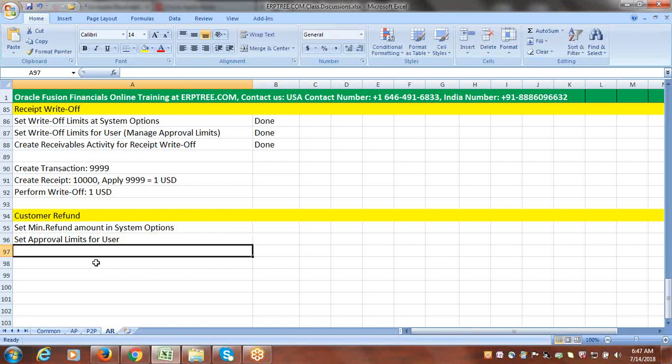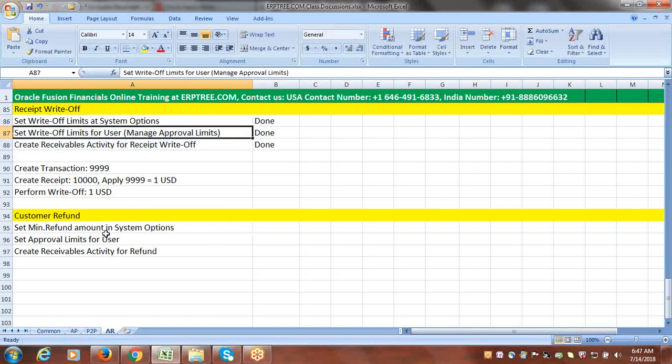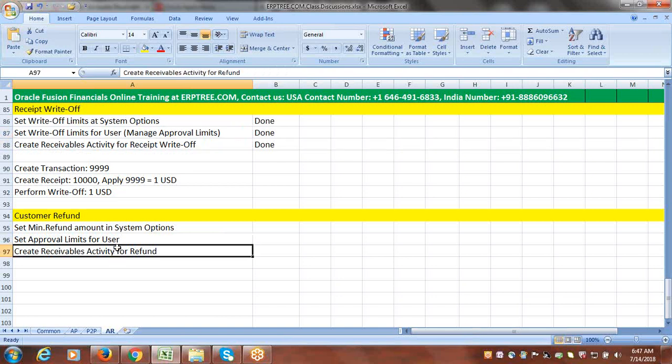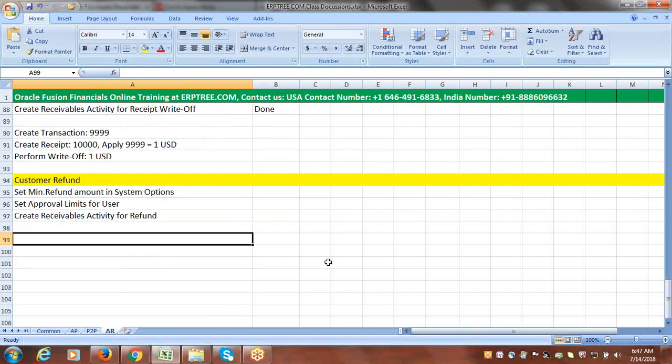Then to capture this refund amount with a separate account, we will create the receivables activity. So create receivables activity for refund. More or less similar setups: here system options level we are setting, here also the same; user approval limits; receivable activity. Okay, done. Now we'll go with a simple case.